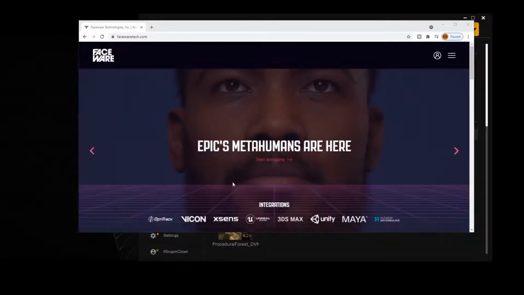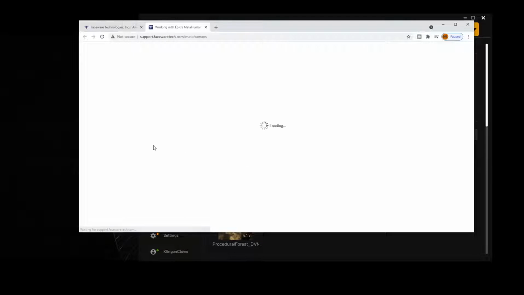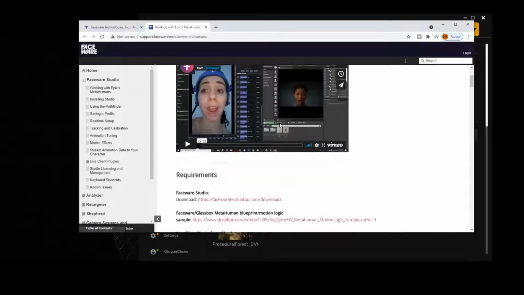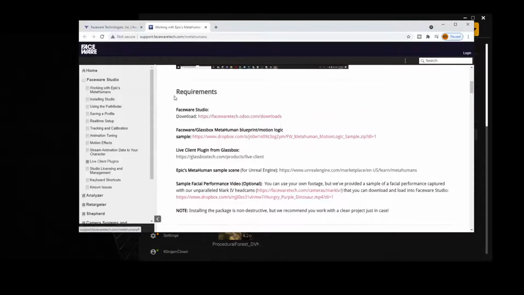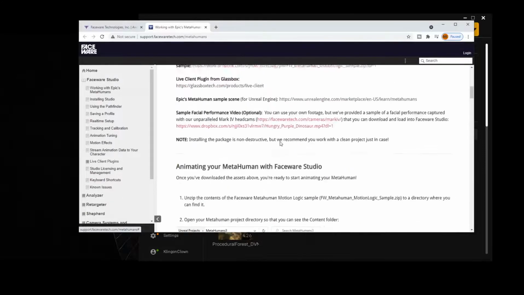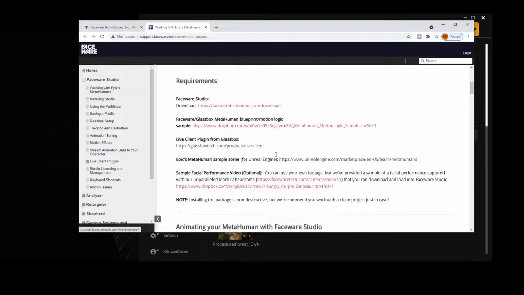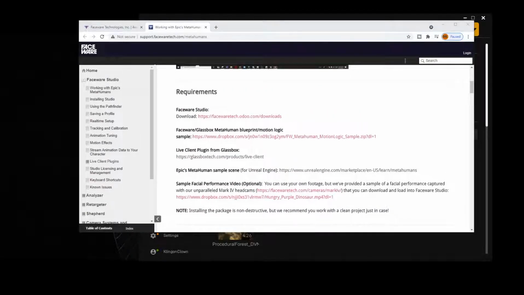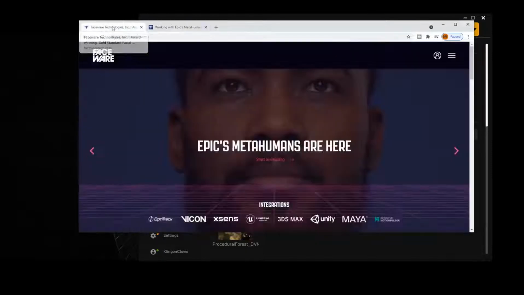So once you've got it all set up, the first thing you're going to want to do is go to facewaretech.com, and then you're going to click on Start Animating. Now, that's going to give you a few things here, and there's a sample and some studio and stuff. So this documentation will kind of go over what we're doing here. But just to skip everything here, we're going to download the Faceware MetaHuman release package. And once you've downloaded that, I'll show you how to do it.